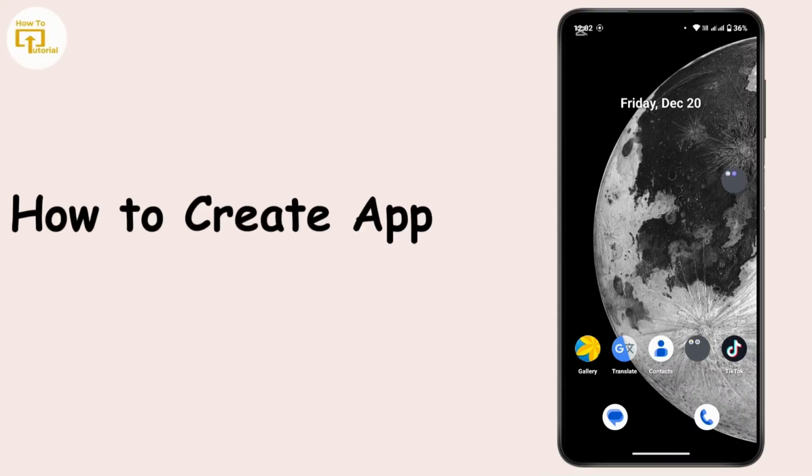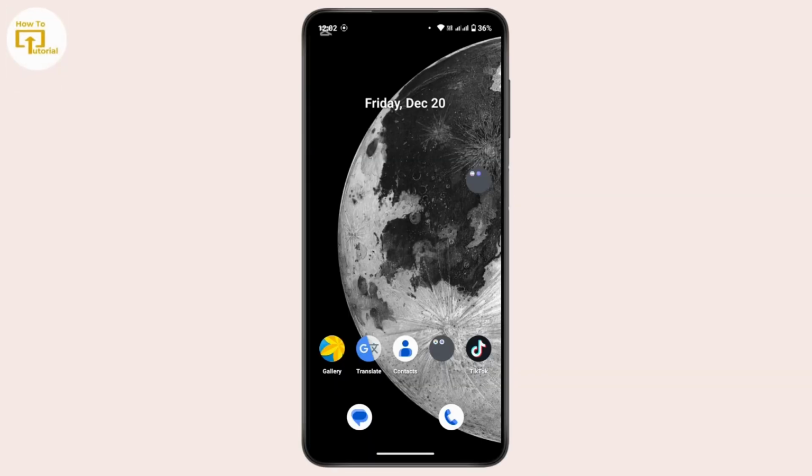How to create Apple ID on Android. In this video, we will see how we can create an Apple ID on an Android device. So without further ado, let's get started with this video.